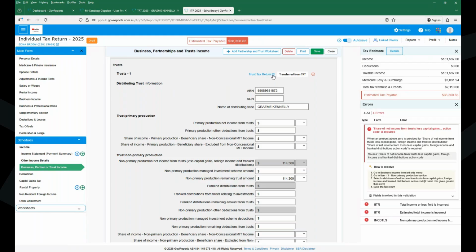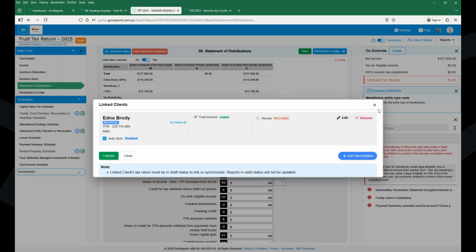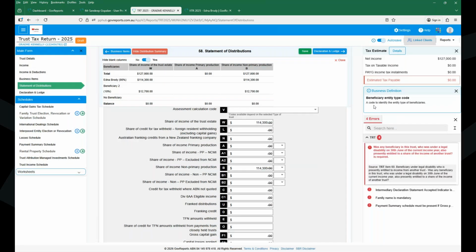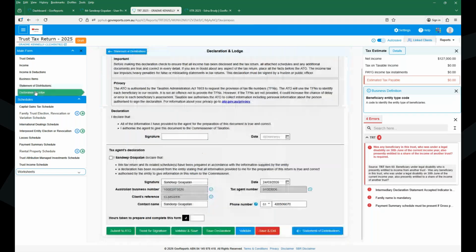I'm just going to jump back to the trust tax return. Just going to show you this one. It's a similar thing, like the trust tax return. When you go to the declaration and lodge, you can see the options over there, like client signature, date, save declarations.